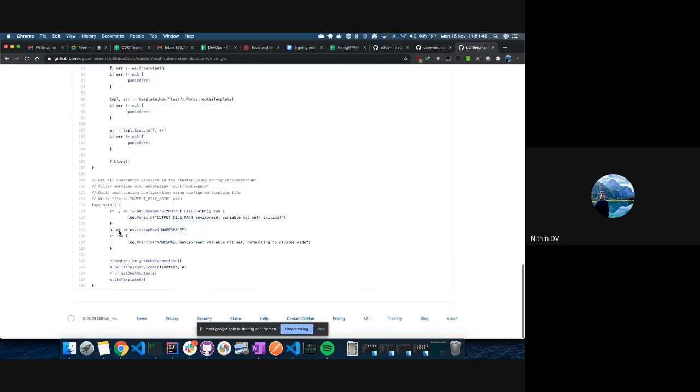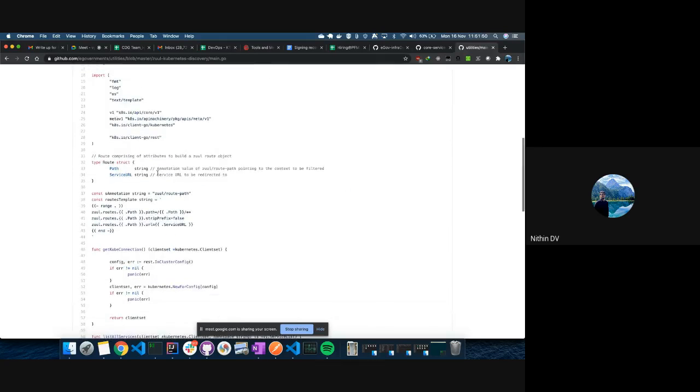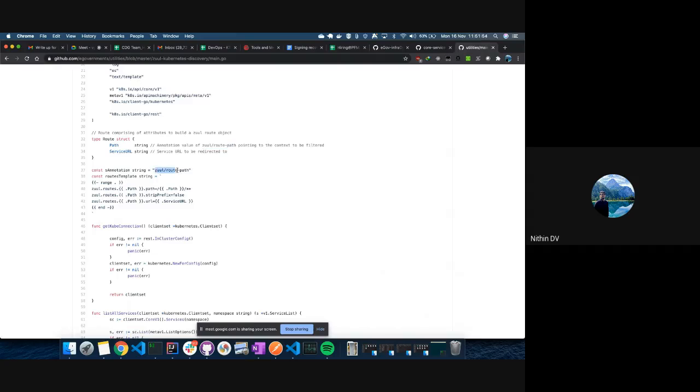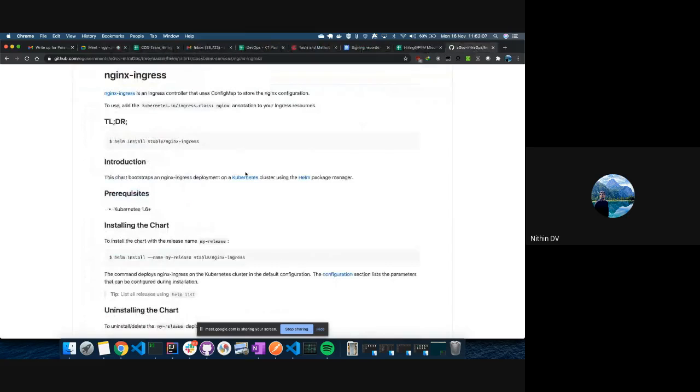It will pick the particular annotation, route path. If that annotation exists, it will use a normal Golang template and create this file. That's all. Nothing else. Then you have the file mounted, and whenever you restart, the init container will make that file and provide it to you.